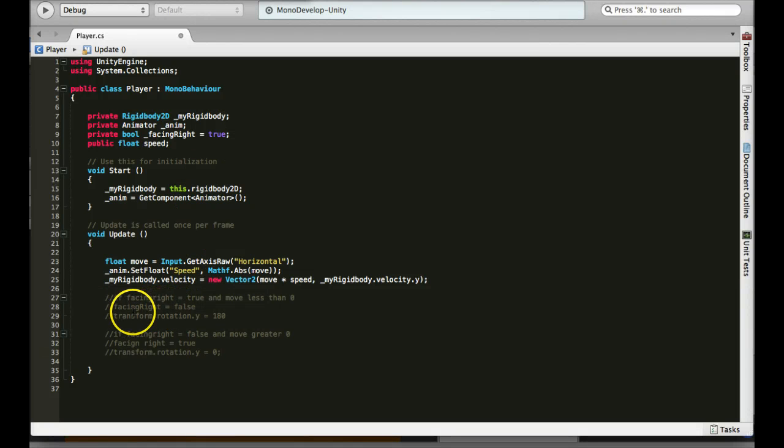Just use pseudocode and fill in the dots. Note that you cannot implicitly convert a value to a new value. You can't just say transform.rotation.y equals 180. Do you remember how we set a new position? You take the current position and assign it to a new position. Okay? I'm going to pause it here and fill that in so you guys can't watch me.